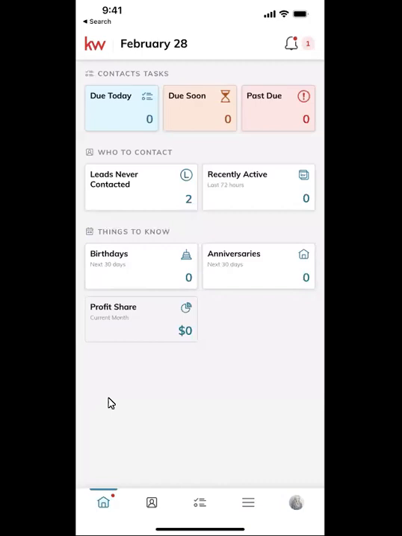So I am in Command on my app. If you go to the App Store and look up KW Command, you can download that. It is a red square with a white KW. And then once you're logged in, you have the same credentials that you have for your desktop, which is agent.kw.com.